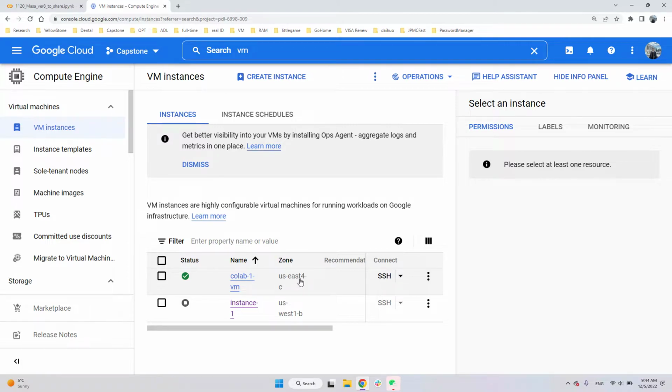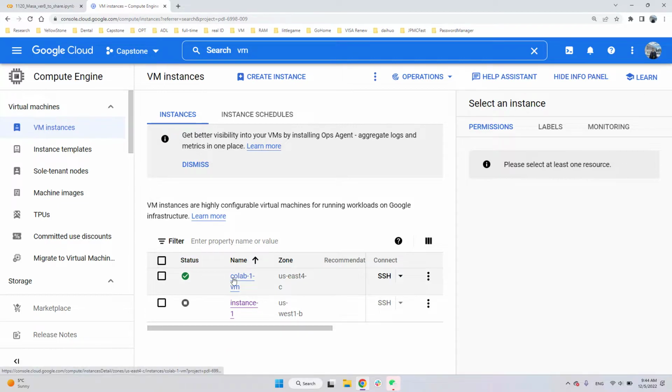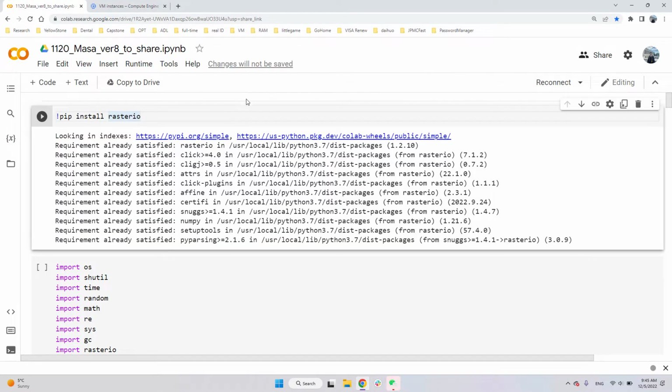And you can see the zone is correct, which is US East 4C. We have the internal IP address, external IP address, right? This one was created yesterday, so that was not this one. Okay, it's this one. Cool. So how to connect this to the Colab, right? So let's remember the name, the zone here. Okay, let's go back to here.